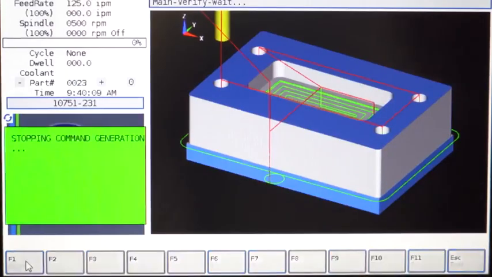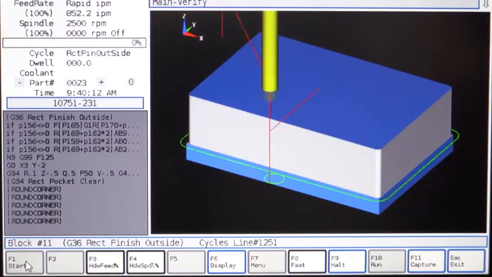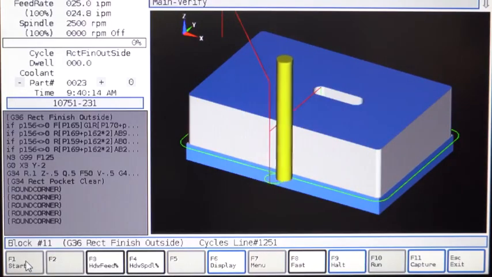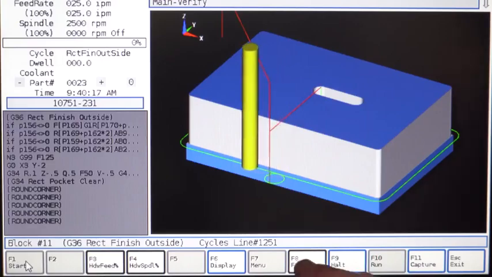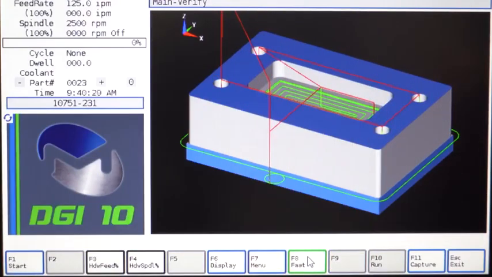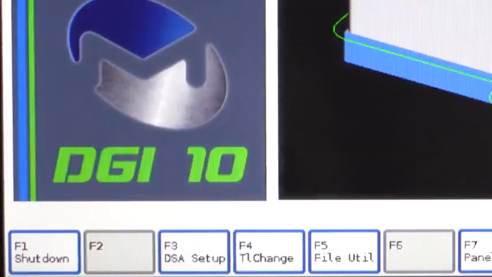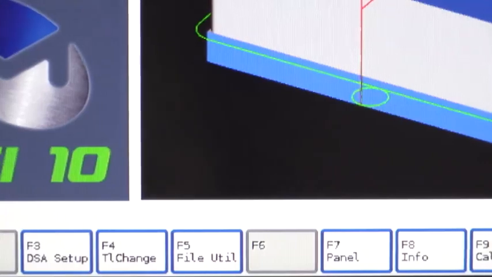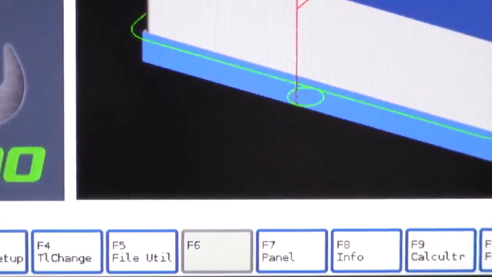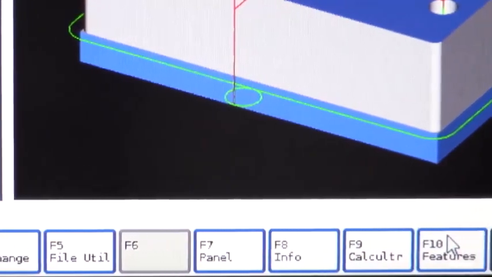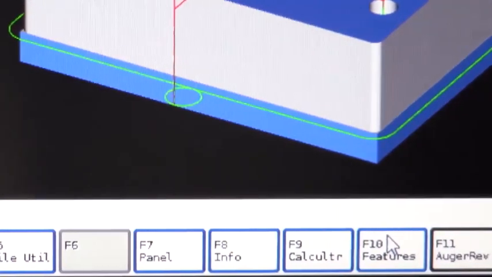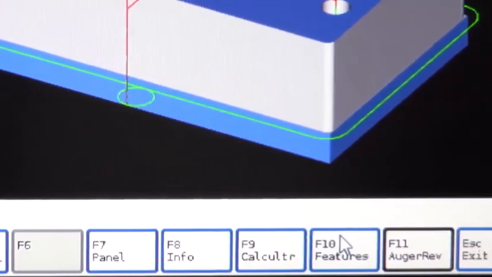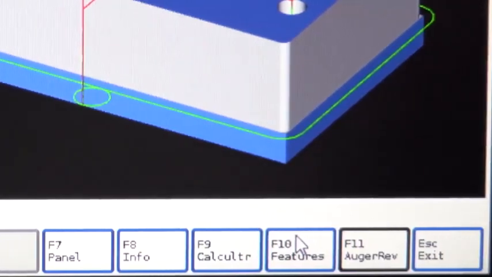F9, Verify. This mode allows you to verify the active program, showing a simulated tool path in wireframe using solid model graphics. F10, Utility. This key has options such as F1 to shut down, F3 for DSA setup, F4 to initiate a tool change, F5 to access file utilities, F7, Panel, F8, Info, F9 to use a calculator, F10, Features, F11, Auger Reverse, and Escape to exit.